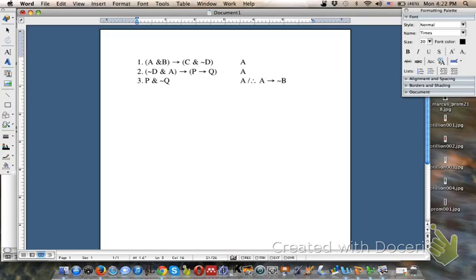So consider the argument that has the premises: if A and B, then C and not D. If not D and A, then if P, then Q. P and not Q. All of this leads to the conclusion, if A, then not B. So we'll start this just like any arrow in proof. We will start by assuming the antecedent, A, and trying to derive the consequent, not B.